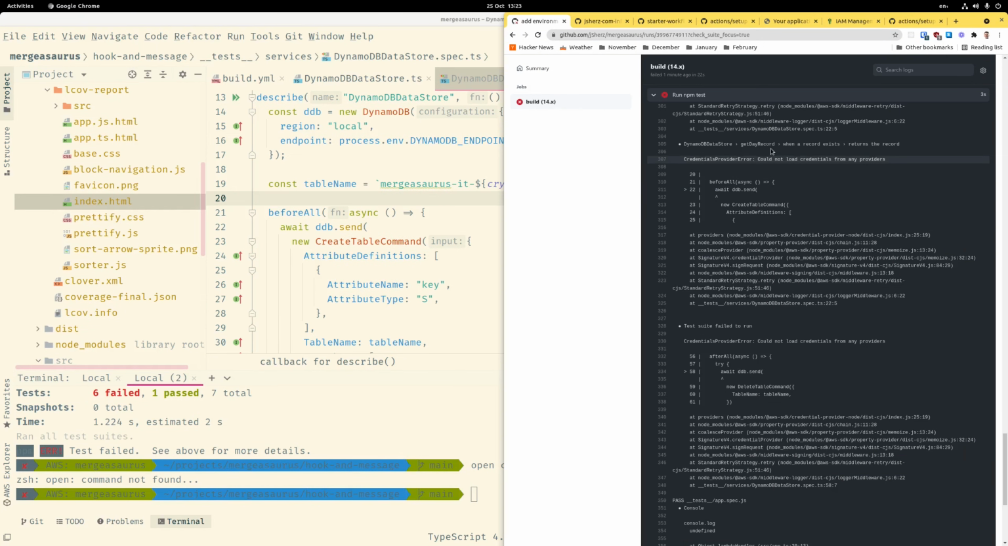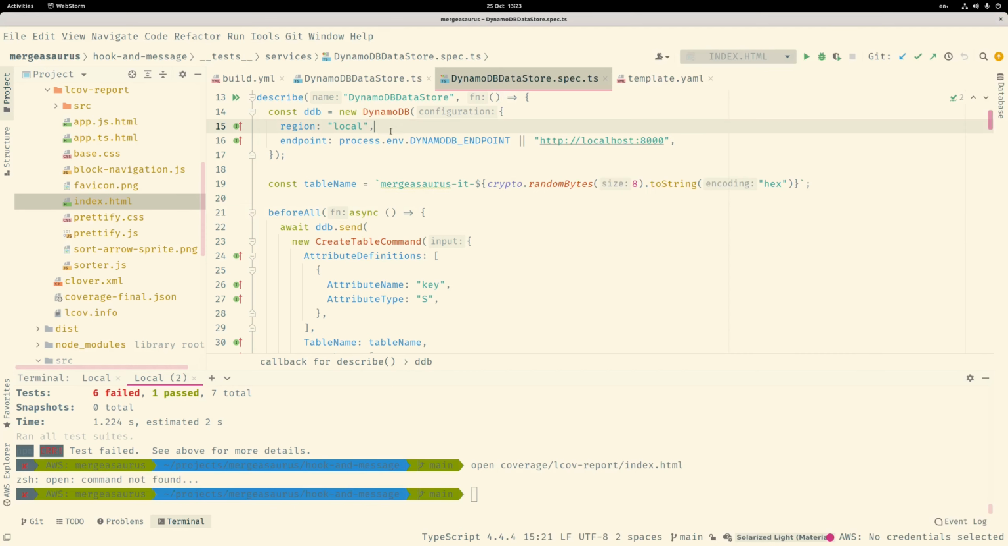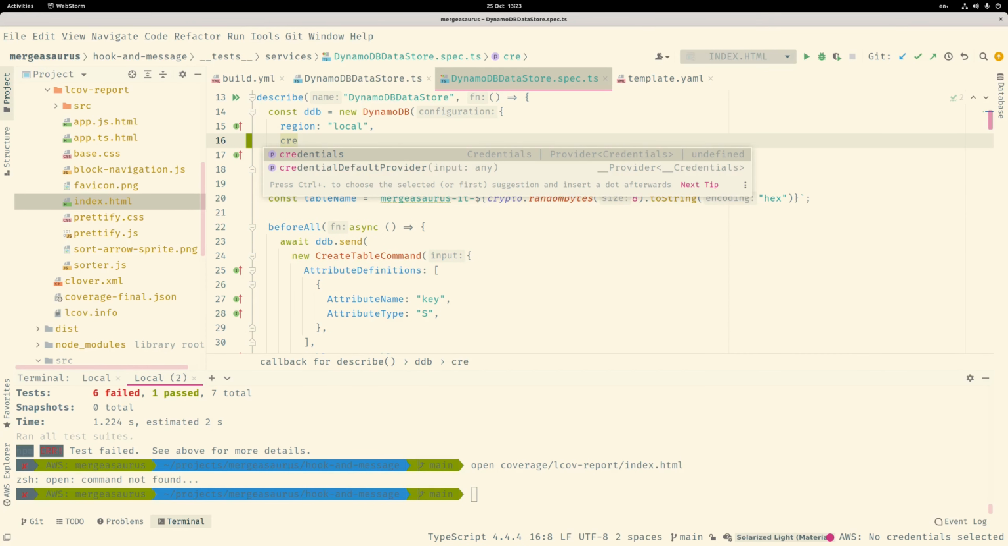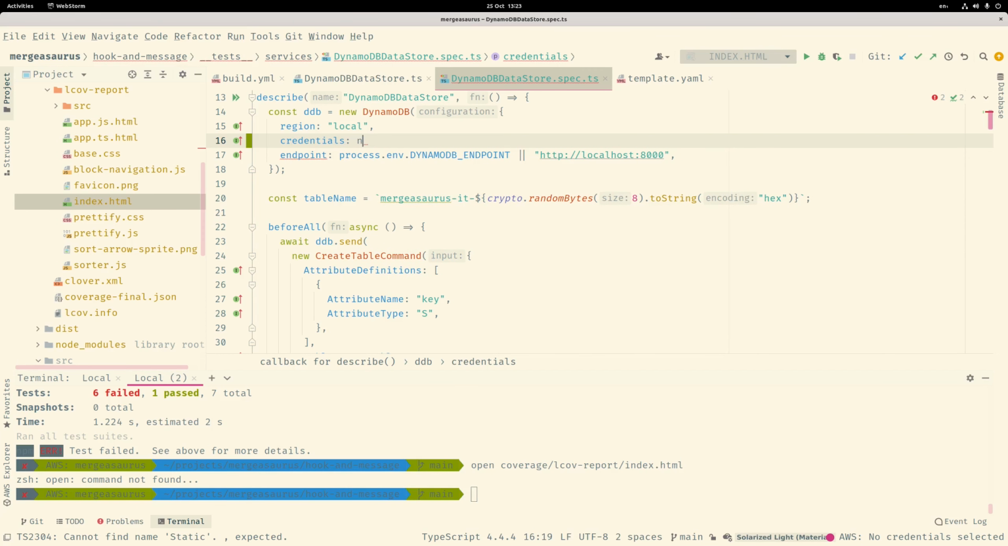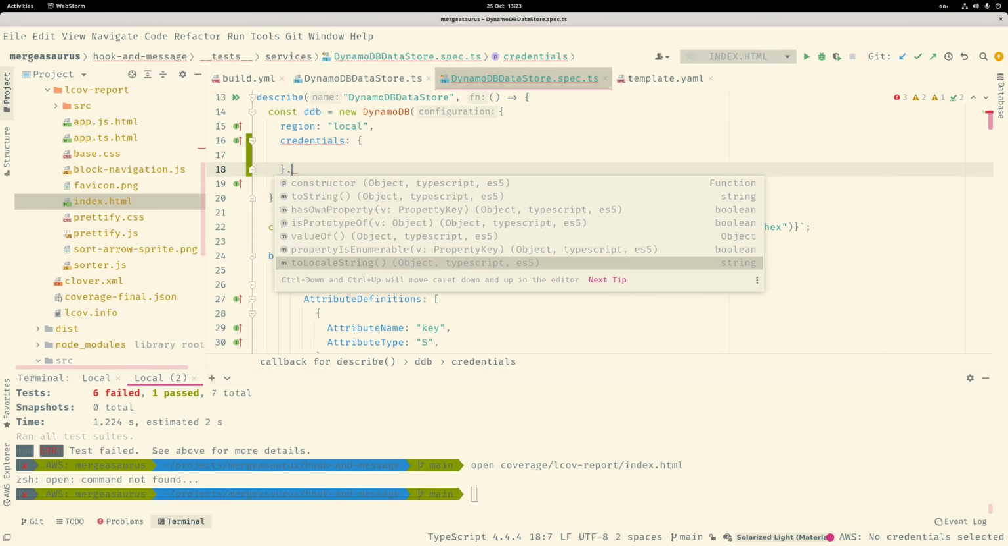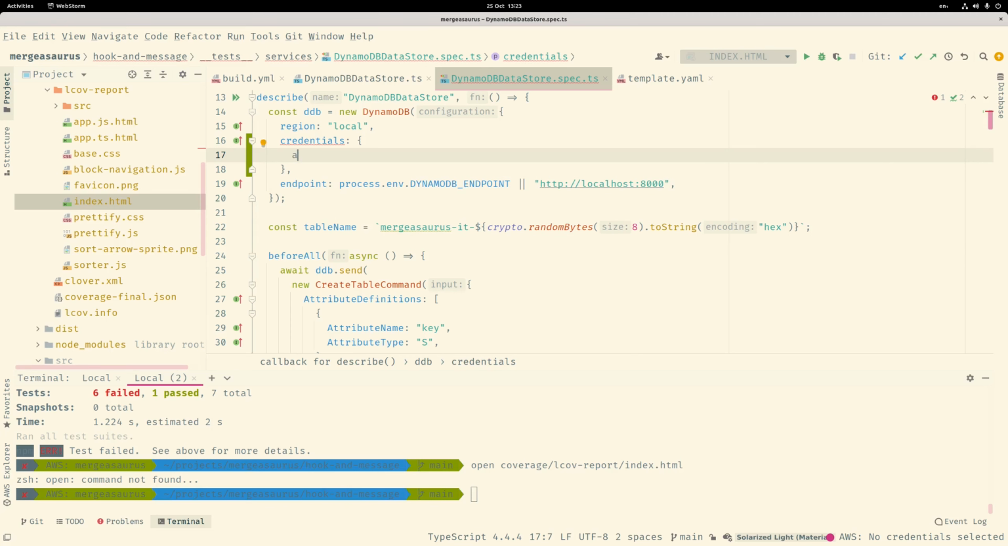So the next failure is we can't load any credentials. And again, this is the same sort of thing. Even though this is a local DynamoDB that we're going to be calling with this overridden endpoint, the AWS SDK expects certain values, and so we can pass in some explicitly to make sure that the tests just run in any environment without any extra setup and configuration.